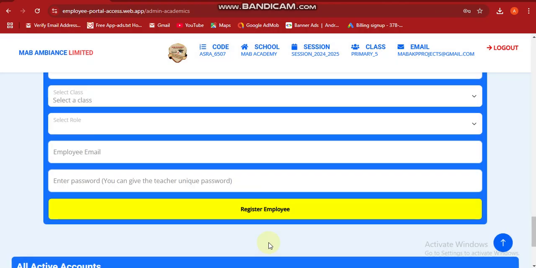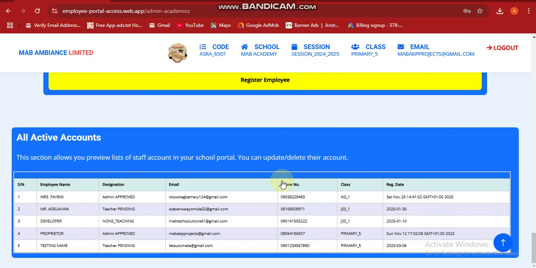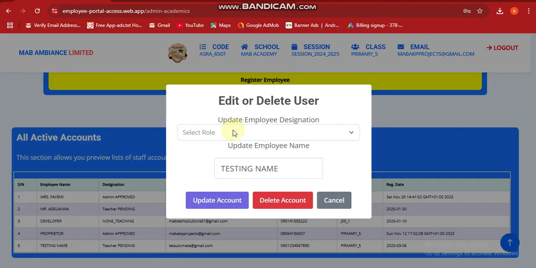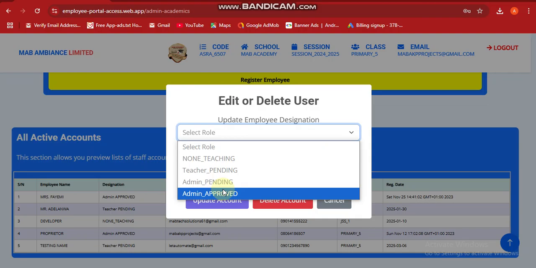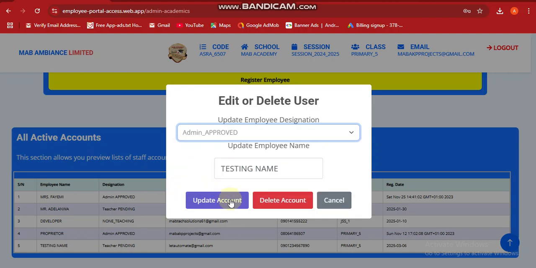With this, you can scroll down here as well. We have all active accounts. You can see currently we have 5 active accounts here, and their name and designation. This one is admin approved, teacher pending. The teacher will have to be pending. This one is non-teaching, admin approved, teacher pending. Supposing I want to change this teacher pending to admin, let me click on the role, then select role. If it is admin approved, I'll just click on admin.